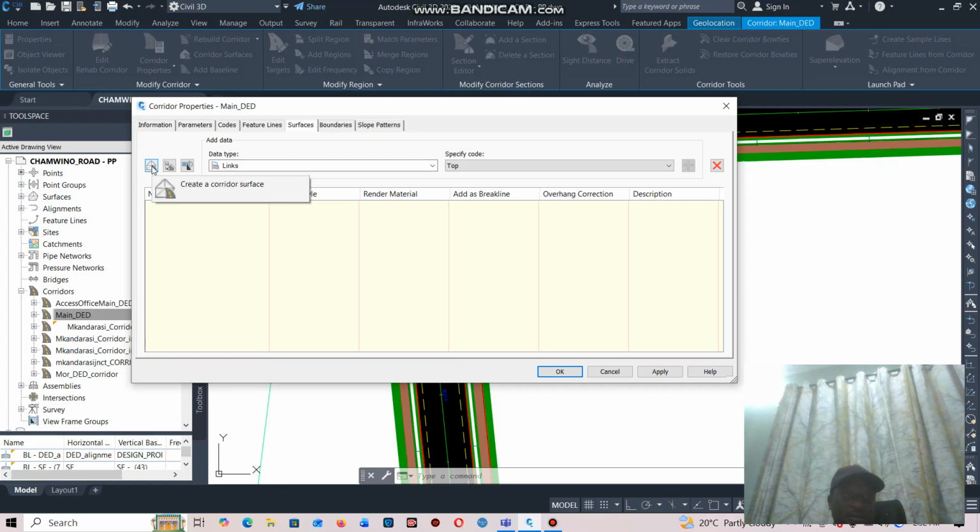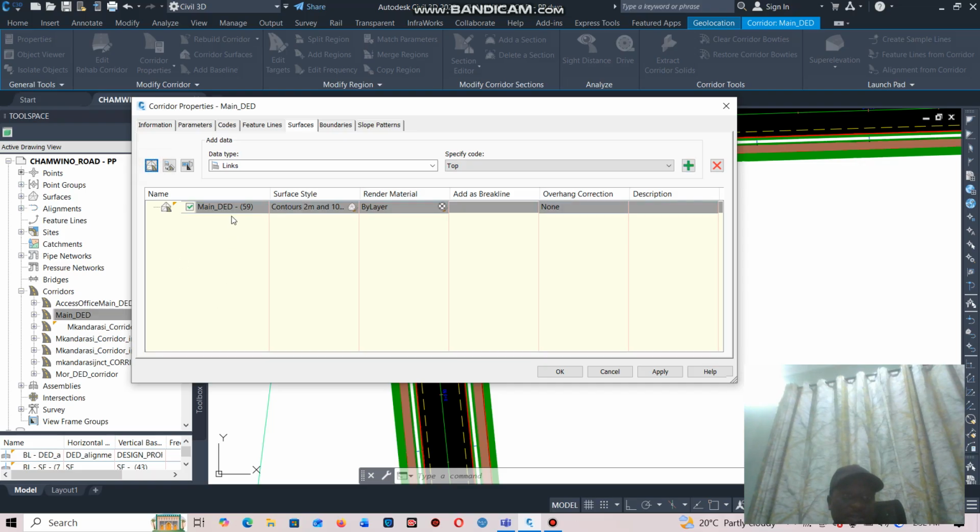You come here, create a corridor surface. We get a corridor surface. That corridor we name top corridor. You can name any name you want. The only important thing is you have to remember the name of the corridor. Because this is a top corridor, I come here for the link, I select the top link, and then I add. So you have to make sure that here it is in the link.